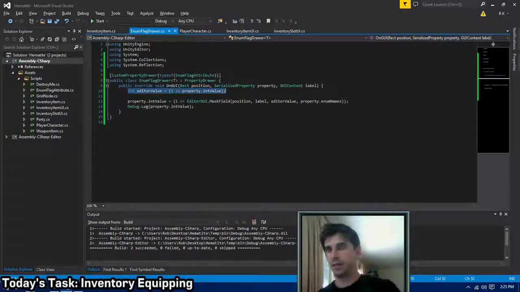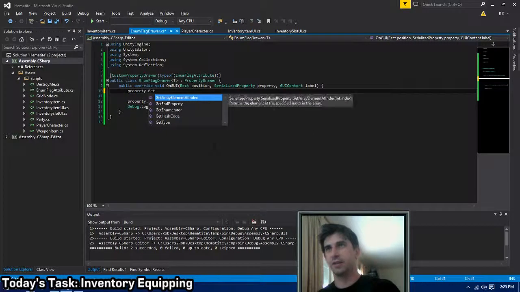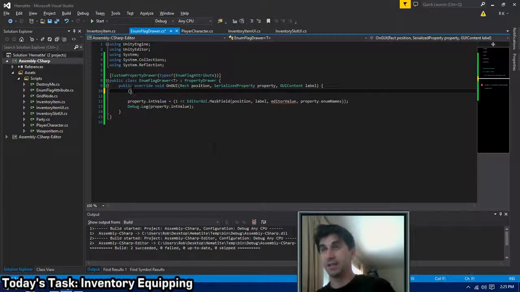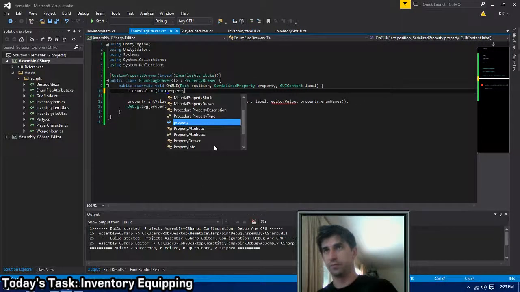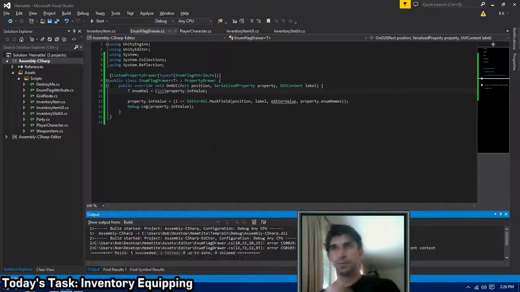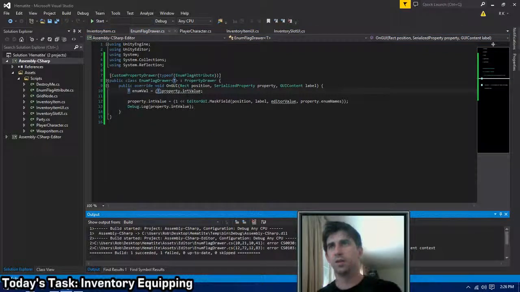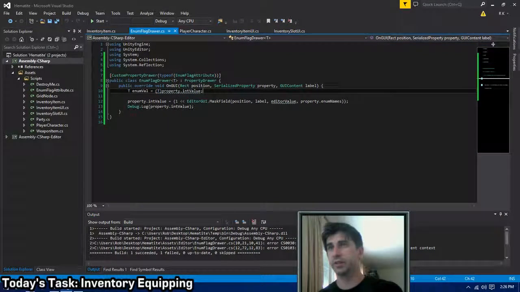I could say property.get, I think it's get values? Get end, get enumerator, no, okay. We're going to take an int, and we're going to push it into our enumeration. That's kind of the easy thing to do here. Cannot implicitly convert int to T.